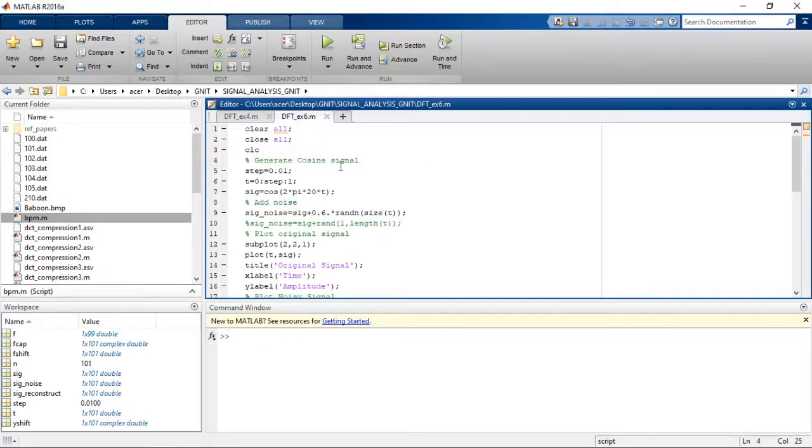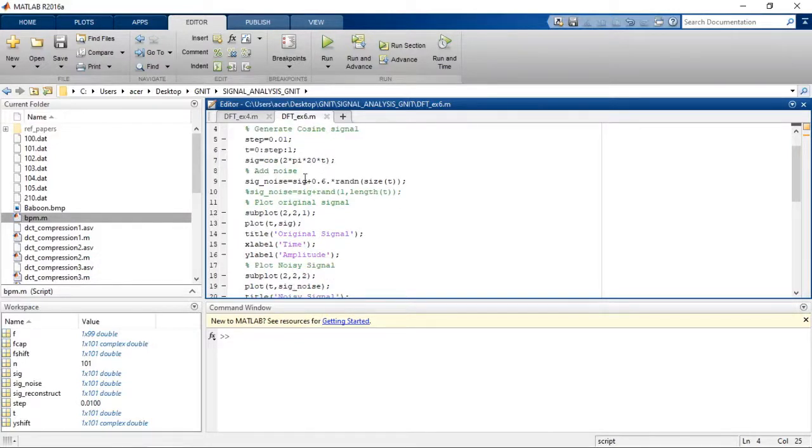Now let us generate the cosine signal. The step is 0.01, t equal to 0 to 1 in steps of 0.01. The signal is assigned to the variable sig equal to cos of 2 pi into 20t. Now we add noise to the signal. So sig noise equal to the original signal plus pseudo random noise, added by using the function randn, which is of 0 mean and standard deviation of 0.6. So we get the noisy signal.